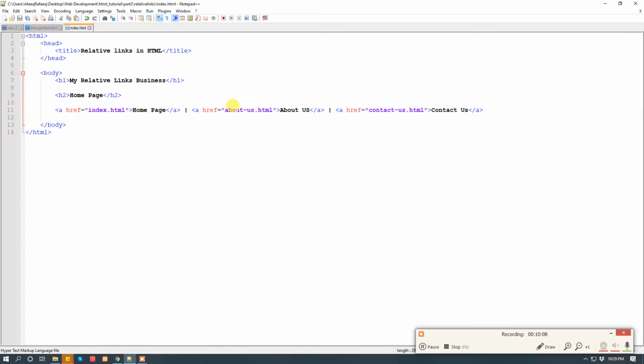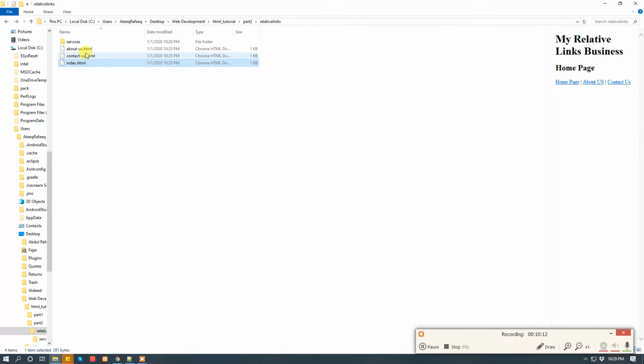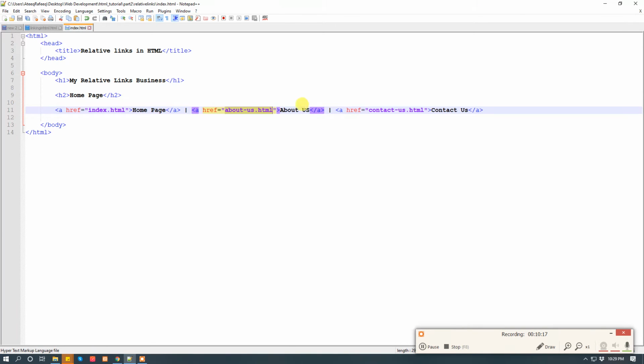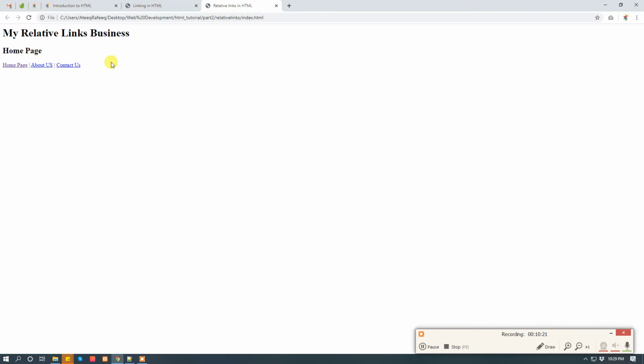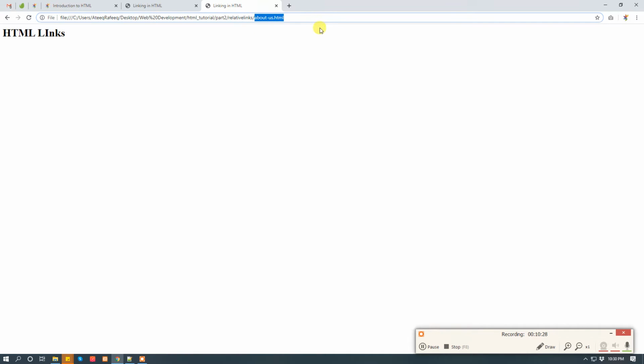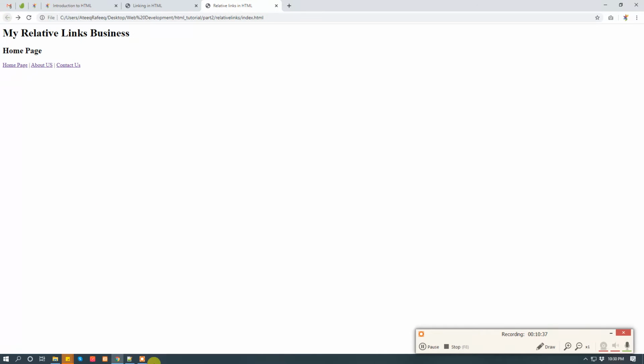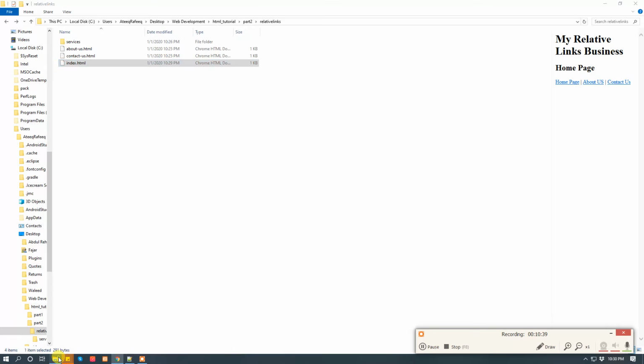Alright. See, about us.html is in the same folder where this index.html is. Similarly, contact us is in the same folder. Now if we open the home page and click about us, see, it has taken us to the about us page in the same folder. And if we click here, it has taken us to the same page.